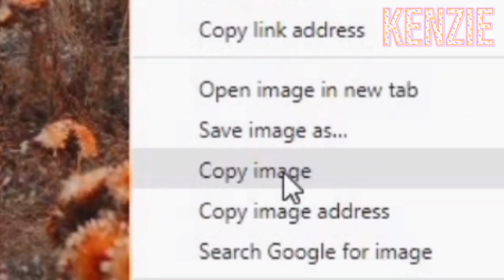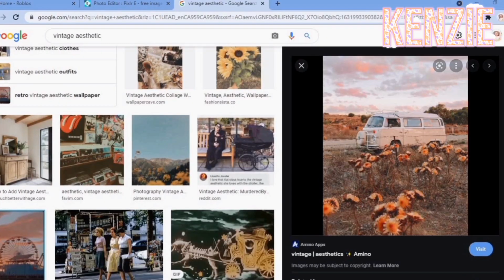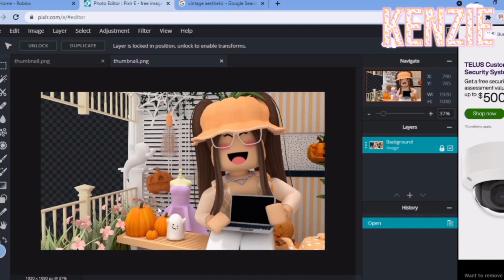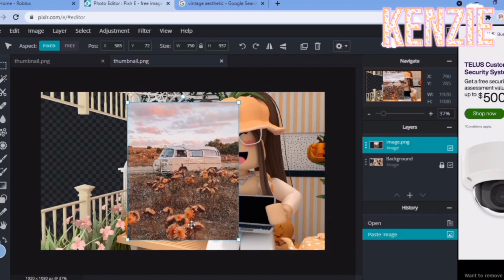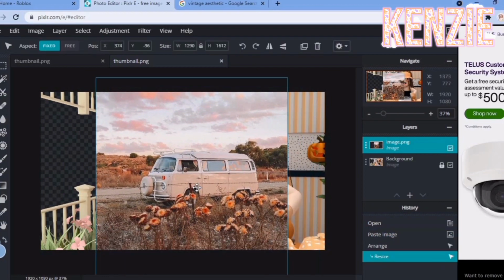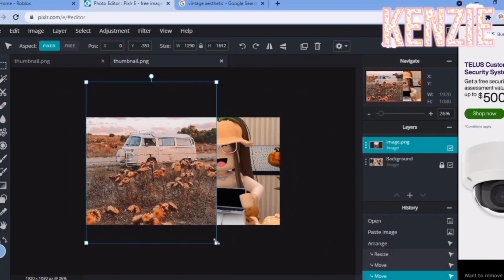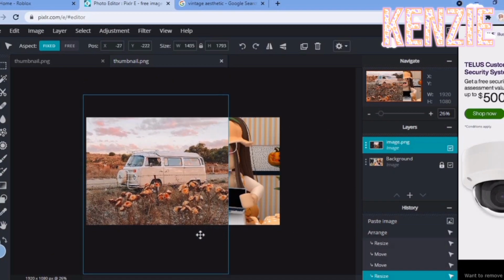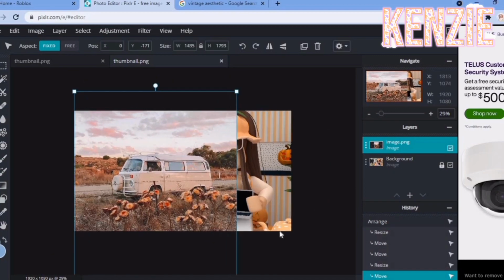When you found a picture, just right click it, then press copy image, then just go back to Pixlr, and to paste the picture, just press Ctrl+V on your keyboard to paste it. And now you can just resize it if you want to make it however big or small you want it to be.